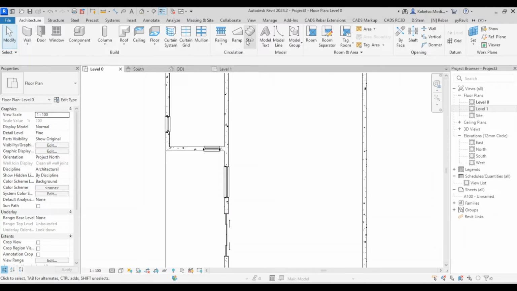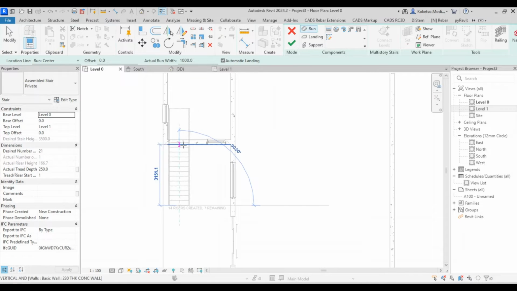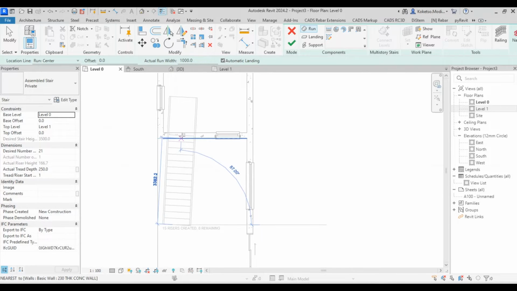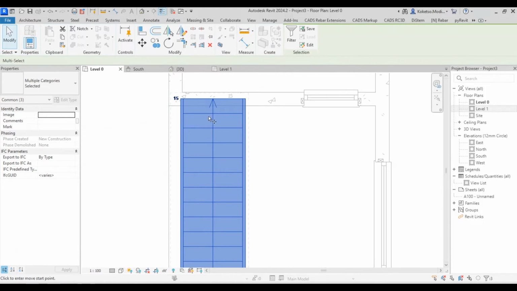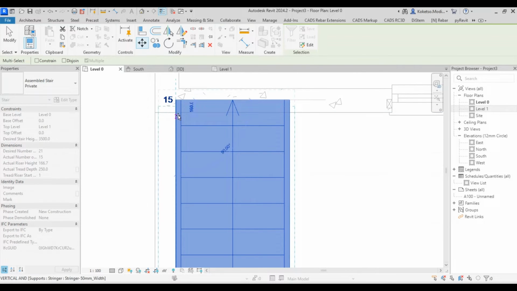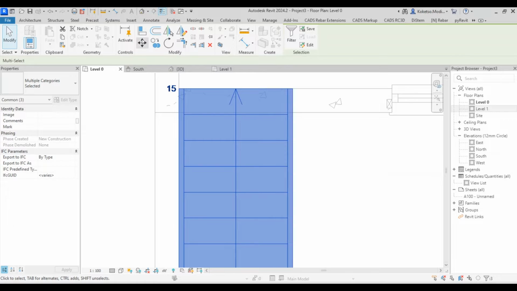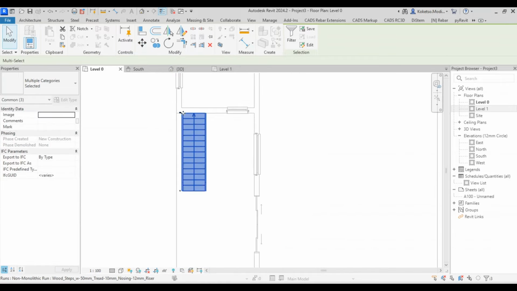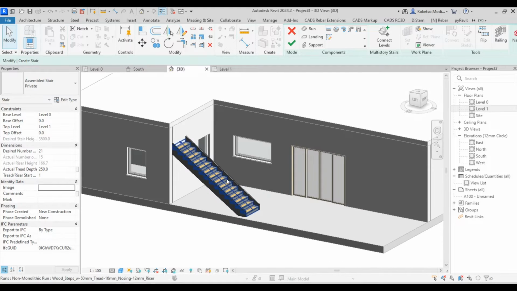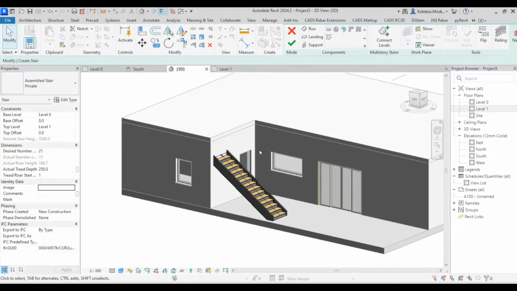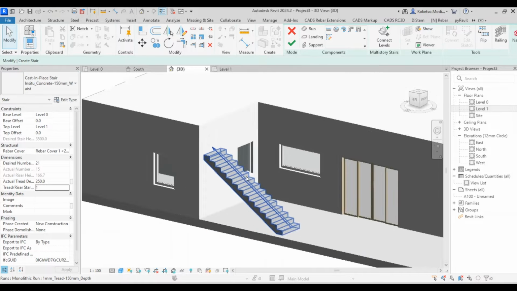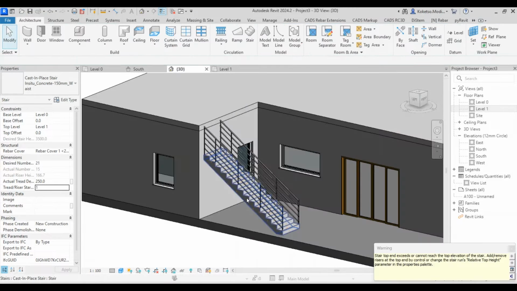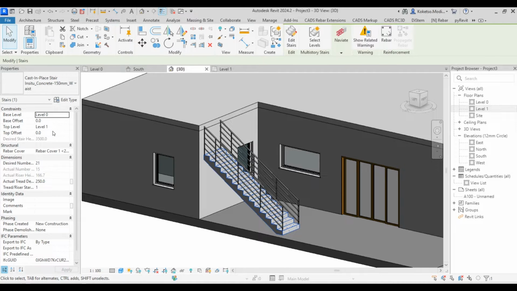Under circulation, you're gonna place your stairs, and I'm just gonna place my stair like this. Obviously I'm gonna have to select it and then adjust it manually. Let me just place it right on this corner, and then drag it towards this point. If I open up the 3D view, you gain much better perspective when it comes to your stairs. So I'm gonna select it. Under my properties, I'm gonna drop down, and obviously we're gonna go with the cast in situ stair, and then say finish edit mode.